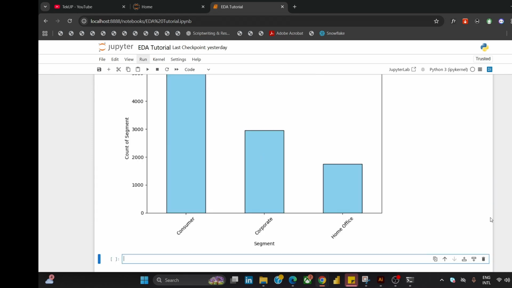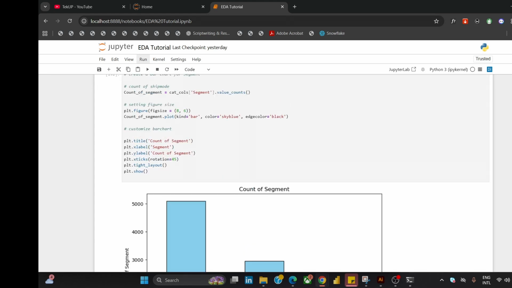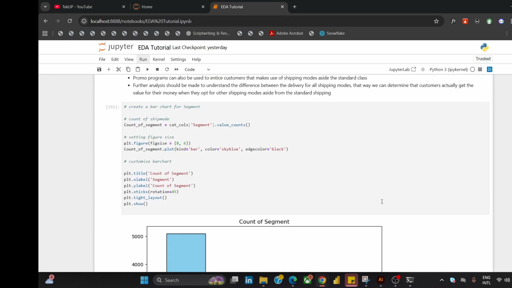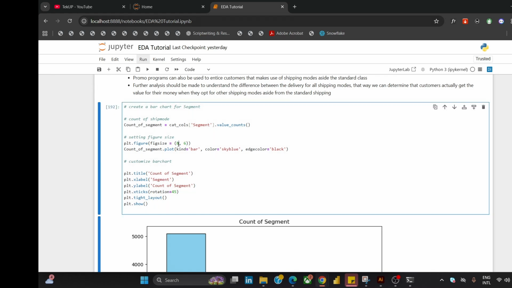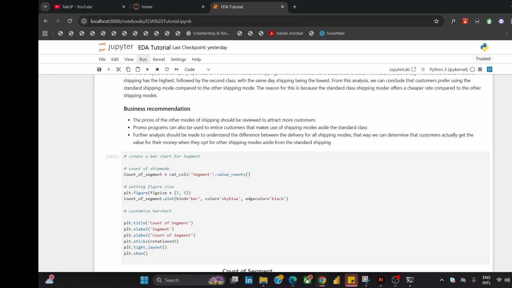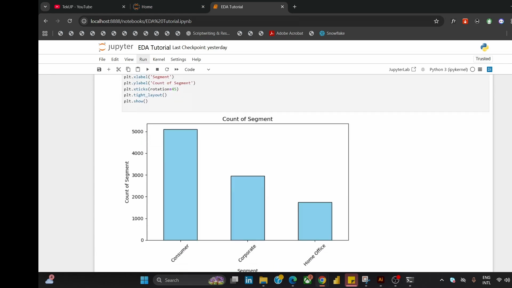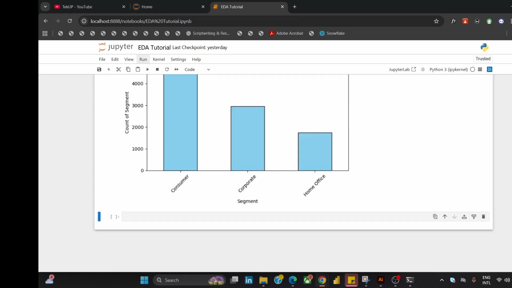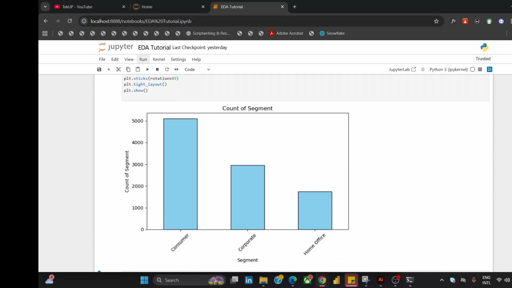Now, when we run this, as you can see, this is what we got. But now let's make this visual a bit smaller. Let's make this 7 by 5. Now let's run this. Now this is giving us a 7 by 5, which is quite okay for me.